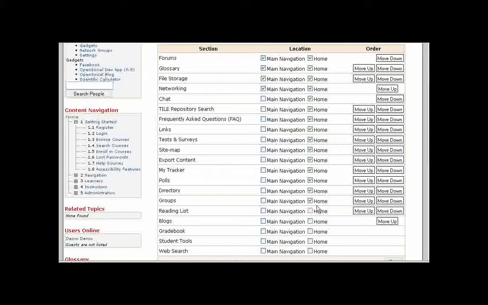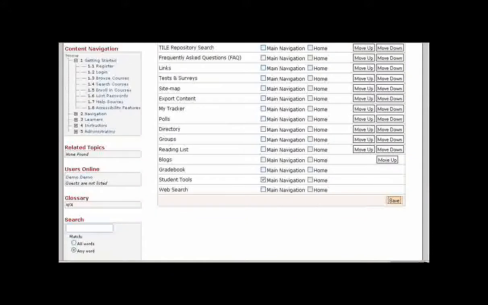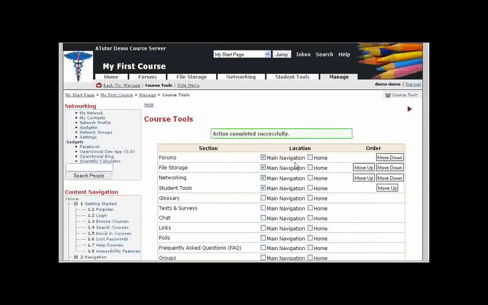If you've installed modules, they will appear here as well. So what we're going to do is remove all of the tools from the course homepage and actually keep the home page for course announcements and other course-related information. And we're going to move the tools off onto another page called the Student Tools page. So the Student Tools page is available here. We're going to insert it as a main navigation tab, and then we save that. So as you can see, it sets up the tabs across the top. Student Tools is now available.